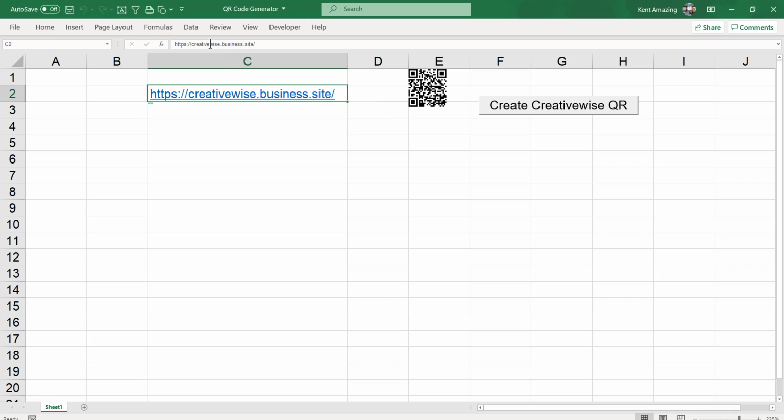Right, so now let's change it to www.google.com, and let's create this QR, create. You should see that the QR code changes. See that?